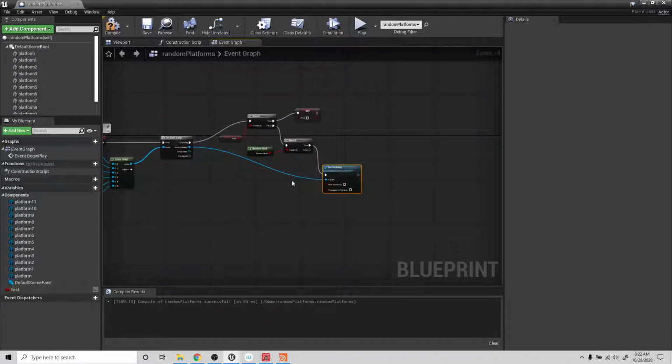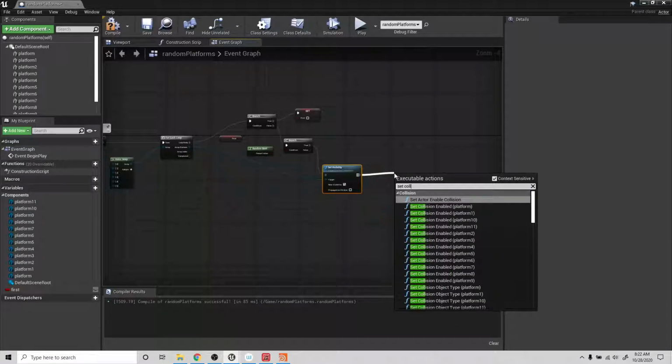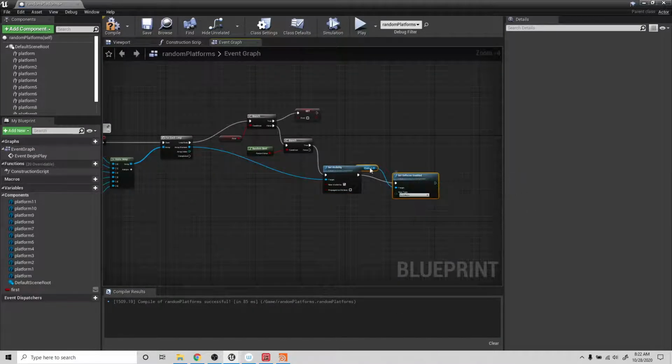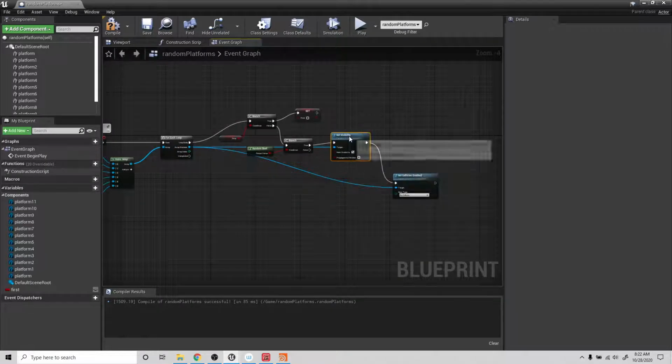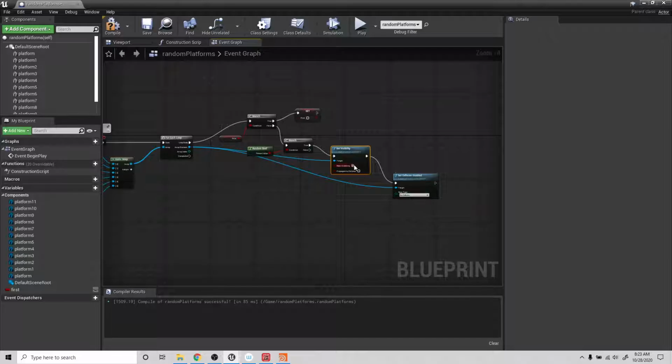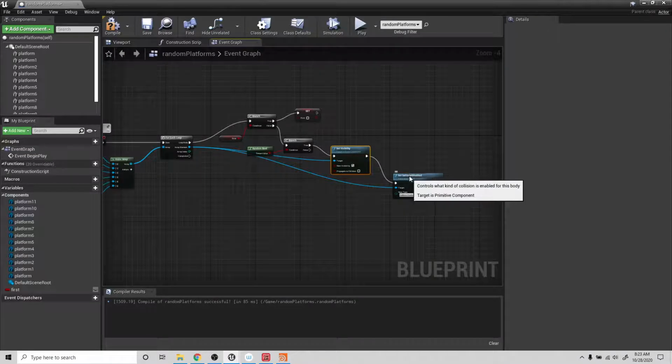Okay. So we're going to set the visibility to true. And we're going to set collision to collision enabled. And again, we don't need the actual platform. Get to the array element, and then collisions enabled.